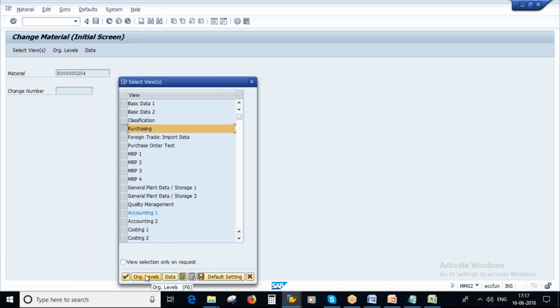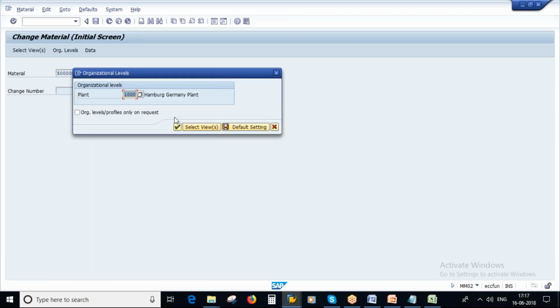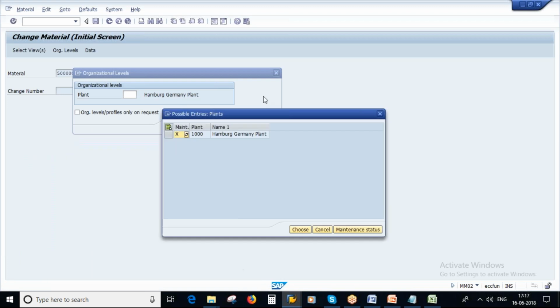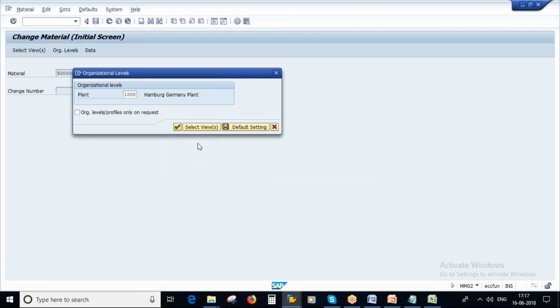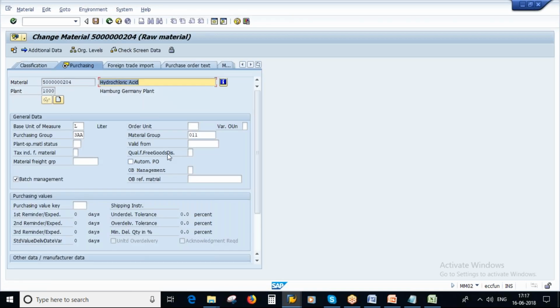Now click on the button Organizational Levels. You have to enter your plant, so select from the list. Now this material exists only in plant 1000. Select the plant and click on the button Continue. Now it will take you to the purchasing view. Here, after a certain time, it is decided that the purchasing group has been changed, so you delete this one and assign a new purchasing group.